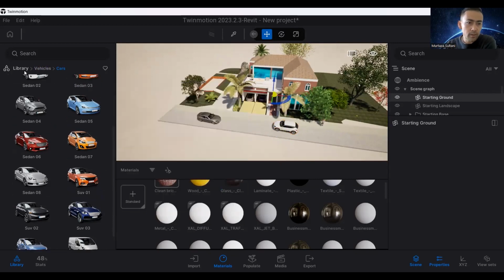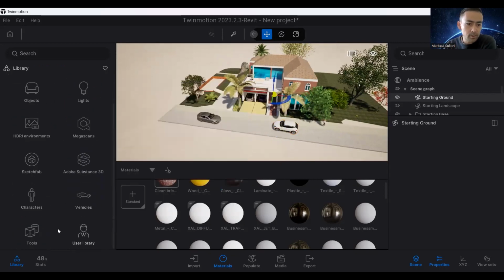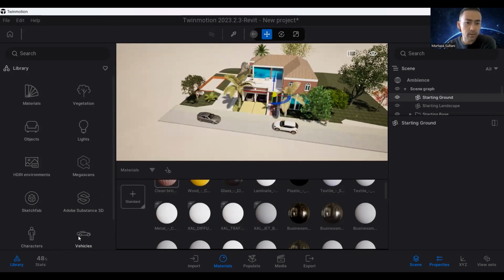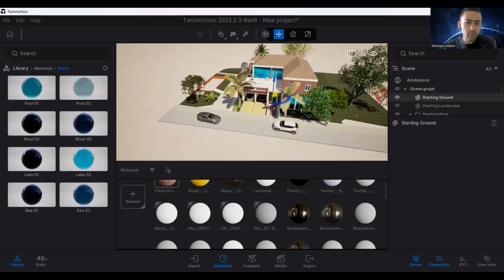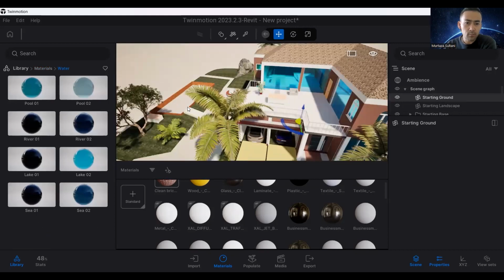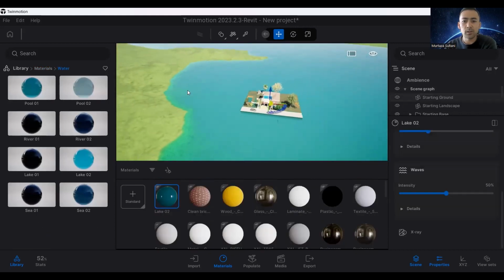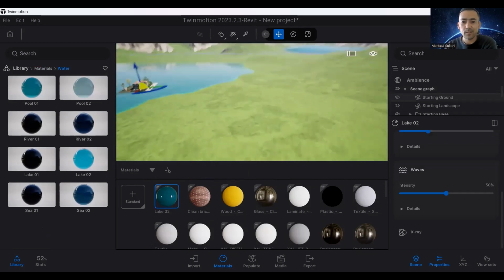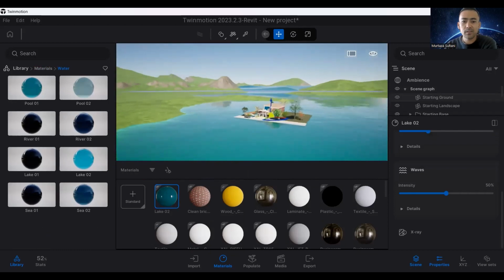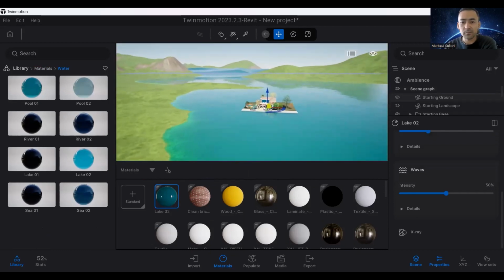once you add all the materials, you can add tools, you can add vehicles, you can add lights, objects, vegetations, materials, and different types of materials as well. So for example, you can add the water. It will change the whole area to the water. It's quite interesting. Let's keep it.